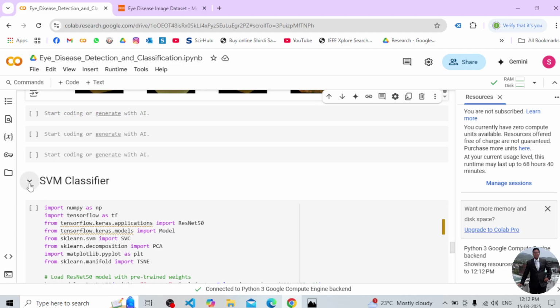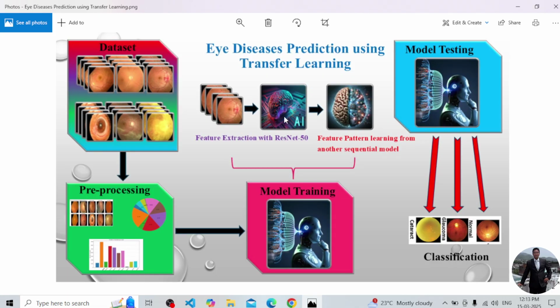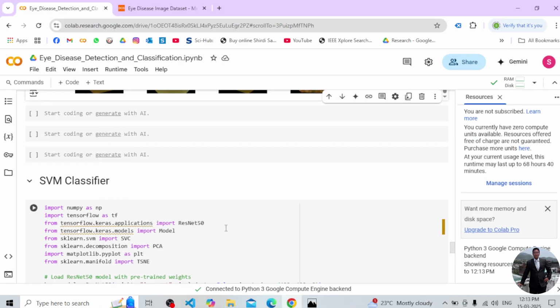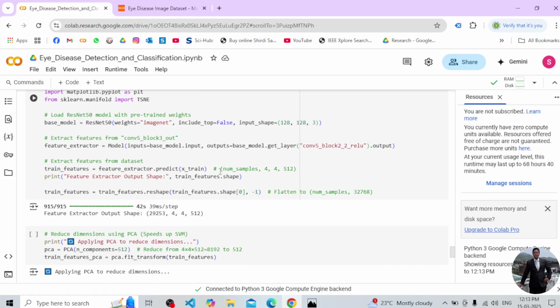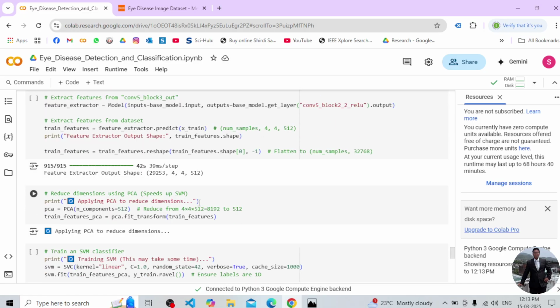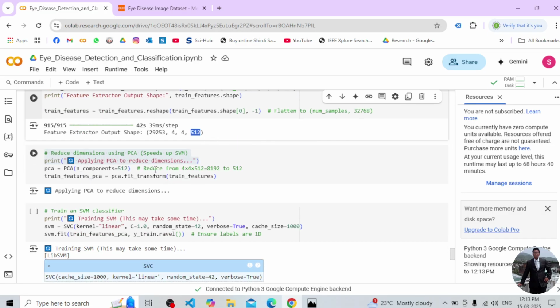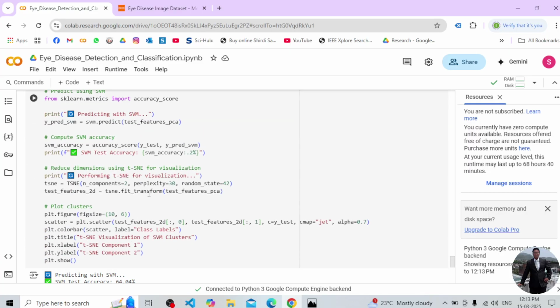Now here in this code is the SVM classifier. Similarly, you can also use an SVM classifier. For example, extract the features from this ResNet and pass them to this SVM classifier. For this you can write this code, reducing the dimension, because the main limitation of SVM is that it cannot work with high dimensional datasets. Here it is a high dimensional dataset, so I am just reducing its dimension using PCA.